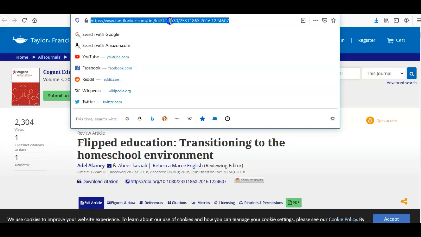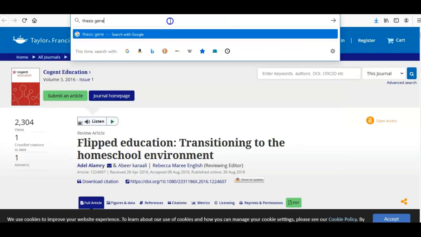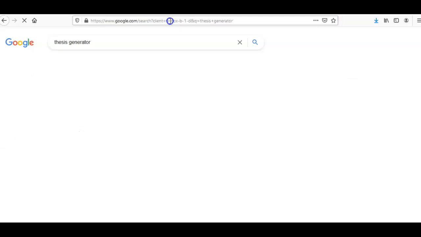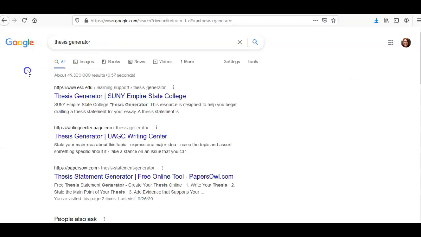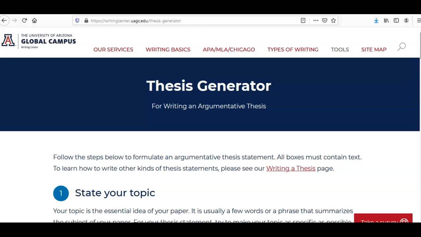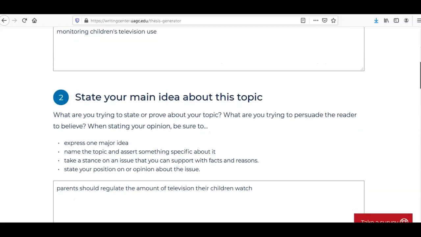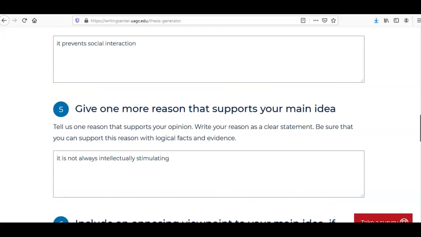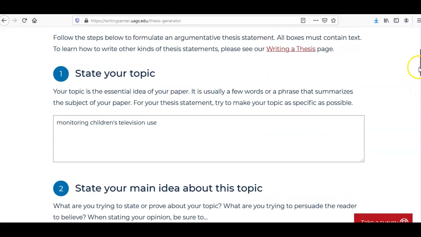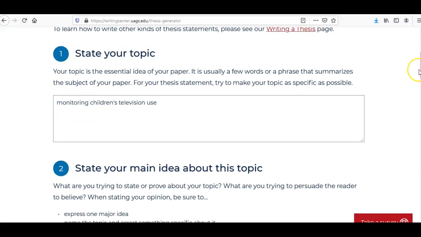Now, an easy way to do this is to look up Thesis Generator. And what you're going to see at the very top of Google. Now, I know that there are other search engines, but Google picks this up at the very top. The UAGC is one of those tools that you can use. It's going to look interesting, like it's going to tell you exactly what to do. Okay, and if you follow the directions perfectly, you are going to be able to generate a college level thesis statement for the argument paper.